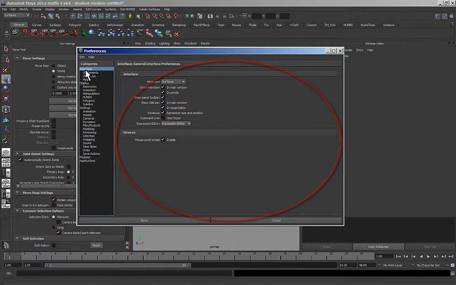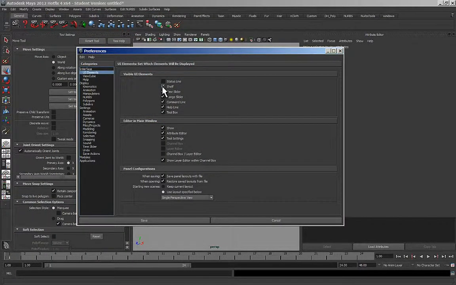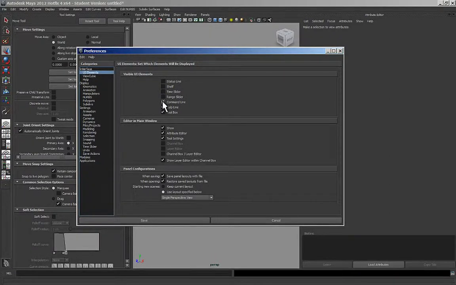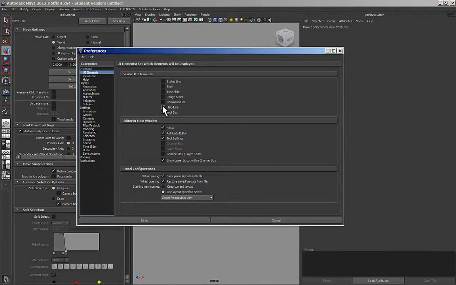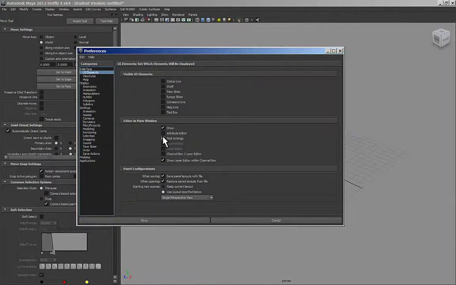Let's start with the interface category and talk about the UI, or user interface elements. At the top of the window is a list of elements that you can turn on or off as needed: the status line, the shelf, the time slider, the range slider, the command line, the help line, and the toolbox. Below that, you can choose to include or exclude specific editor windows in your interface. You can choose to show or not show them, or you can show them one at a time.